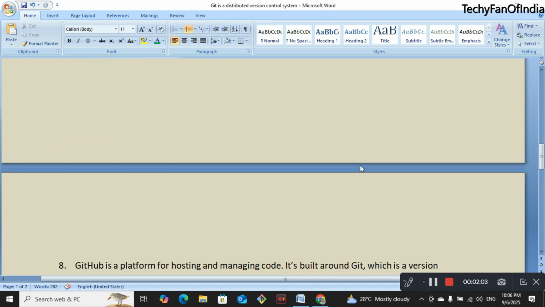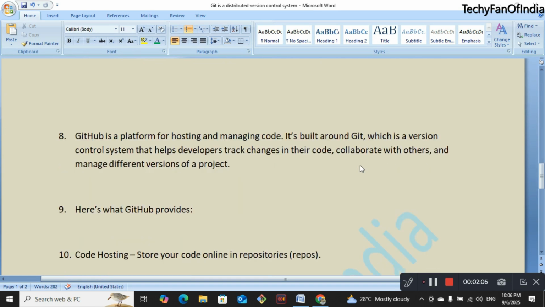So we are going towards GitHub, a platform for hosting and managing code. It is built around Git, which is a version control system that helps developers track changes in their code, collaborate with others, and manage different versions of a project. Here is what GitHub provides.